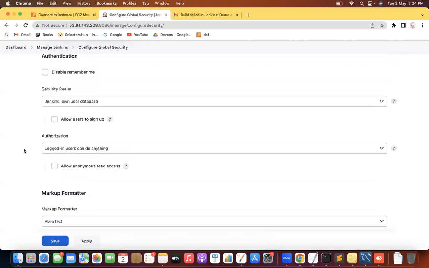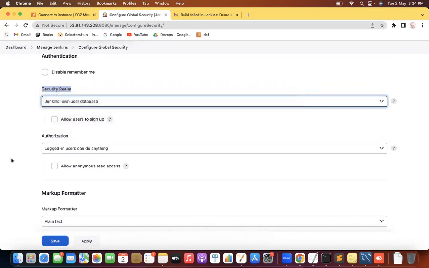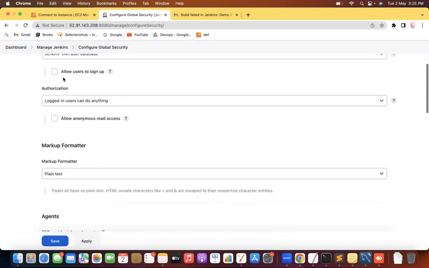Jenkins own user database. This is where we select in which directory we are storing our user data, meaning username and password. This comes under authentication. But now the question is authorization. We have to talk about authorization. What is authorization? What access the user should have.